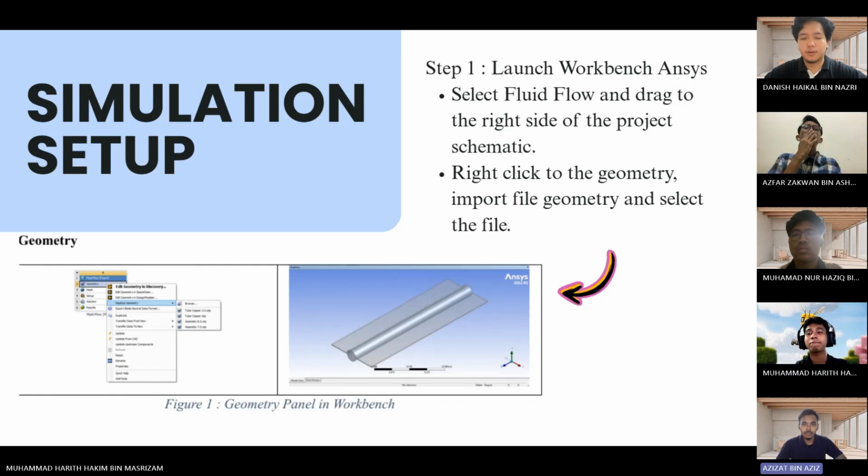Okay, simulation setup. Step 1. Launch Workbench and ANSYS. Select fluid flow and drag to the right side of the project schematic. Right-click the geometry, import geometry and select the file.